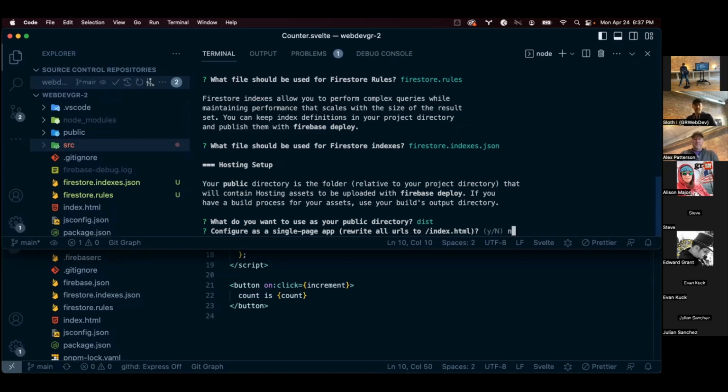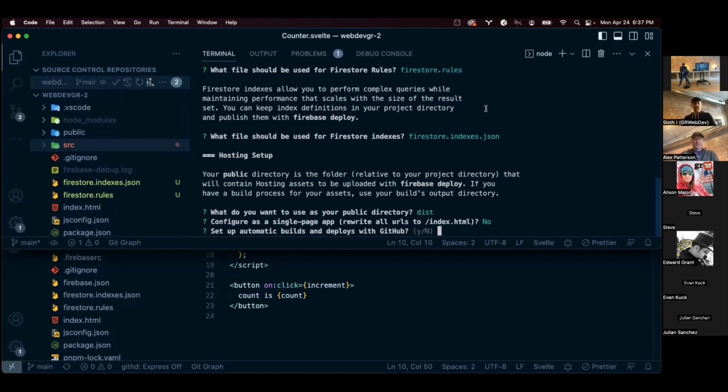This probably won't matter because we're only going to use a single page, and then we're not going to set up automatic builds, but this is a great way. If you have a project that you're setting up and you're regularly pushing to it, it'll trigger off GitHub automatically now. So if you use Vercel or Netlify or anything like that, this is kind of that solution as well on the Firebase side.